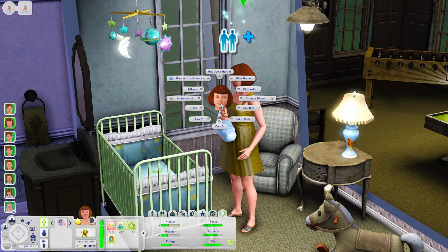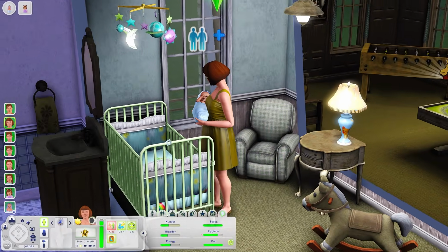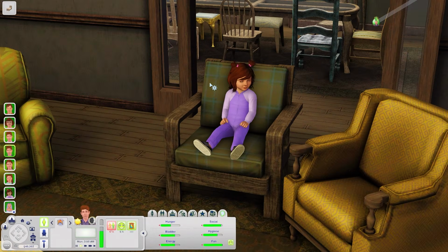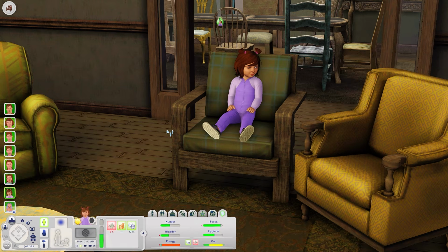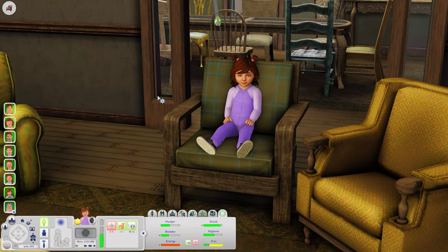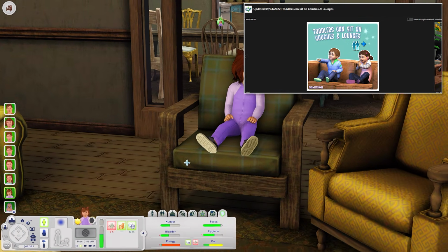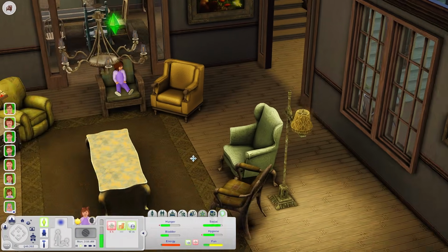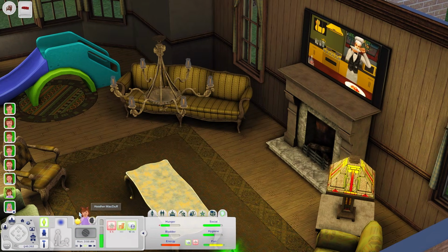They're so cute. Let's do the talk to one now. She's just gonna talk to her son. I just pan the camera down here and I see Heather sitting on the sofa just chilling and watching some television. But this mod is called Toddlers Can Sit on Couches and Lounges, and I think the toddlers can also sleep on sofas with this mod. Oh, nap, sorry, they can nap.